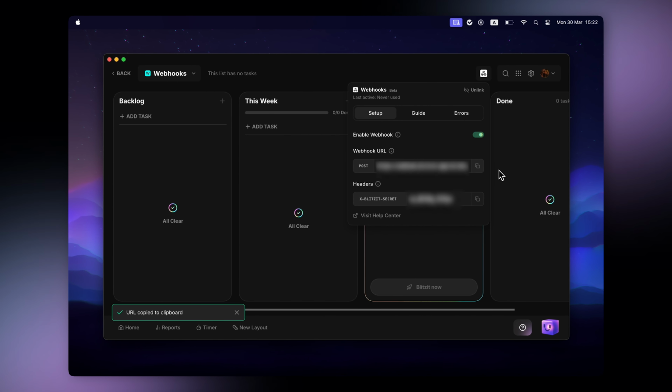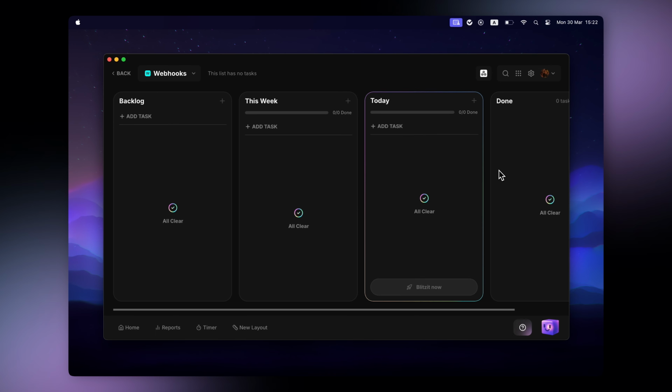And a quick note, each list has its own unique webhook URL and sign-in secret. So if you are working with multiple lists, make sure you are not mixing them up. Alright, let's move over to IFTTT.